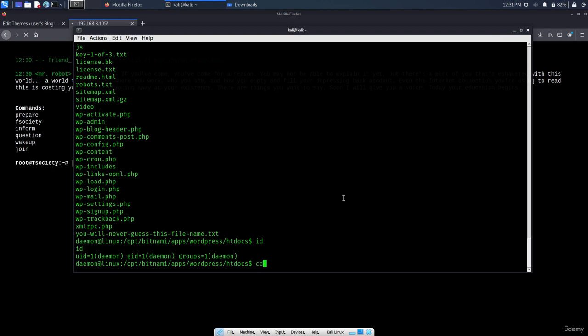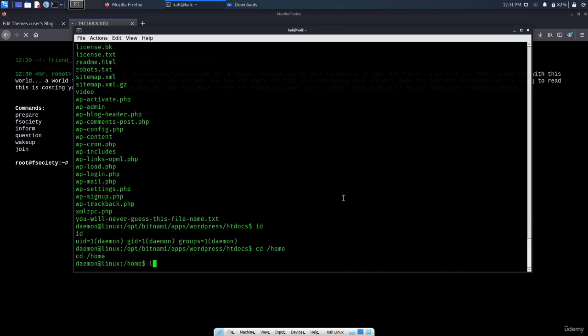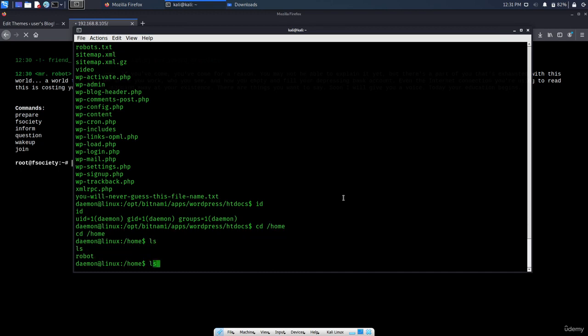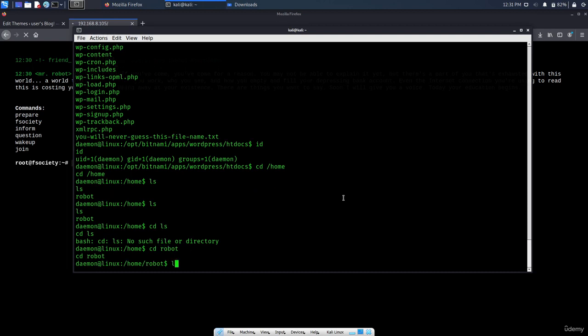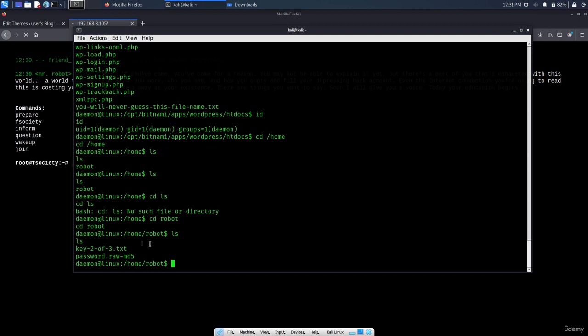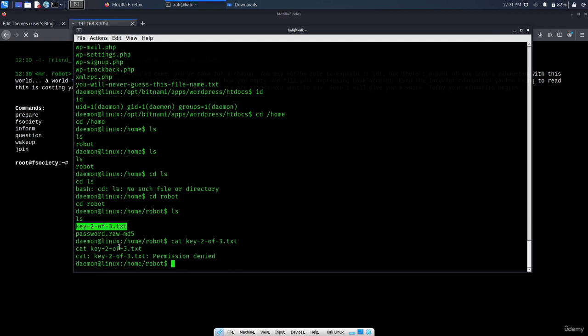Now let's go to the home directory to see what is inside it. If I type ls, we have the robot inside it. Yes, we have key 2 of 3. Let me try to cat it. Permission denied, no problem. Now let's try to cat the password here.